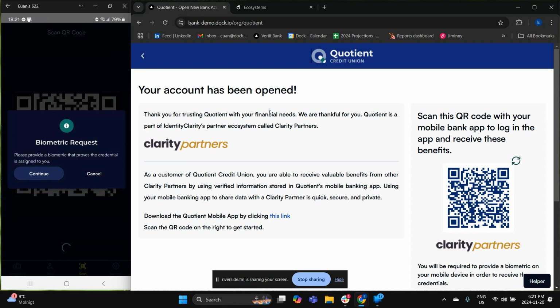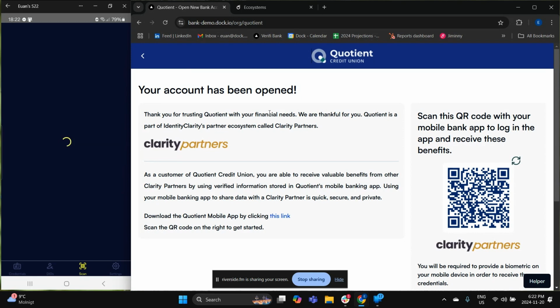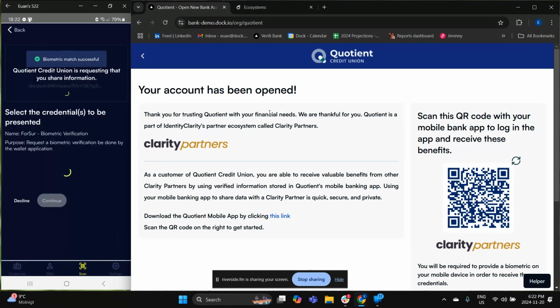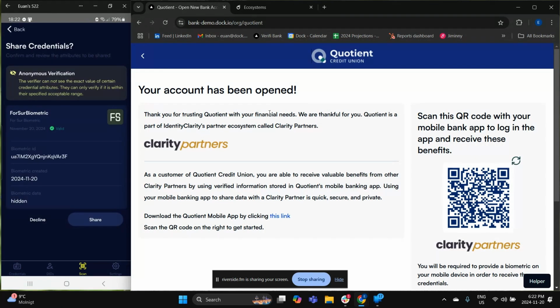It's going to ask for your biometric, right? So we have this biometric plugin, so you can actually tie the biometric, a facial scan or a thumbprint, to the credential itself. So you need to prove who you are before you present it for verification. You can't see that, but it's asking for my thumbprint, which I'll give it. And again, you've probably seen this before. There we go. Press continue. I'm going to share that information.